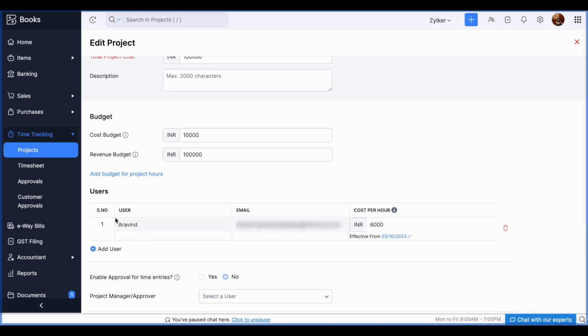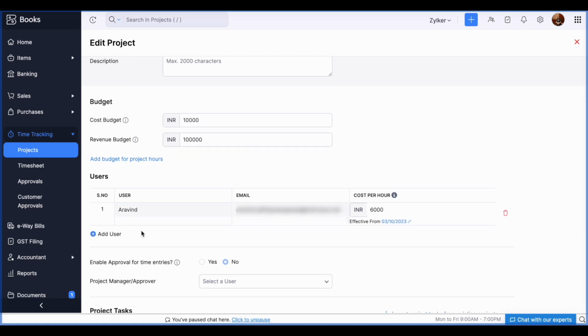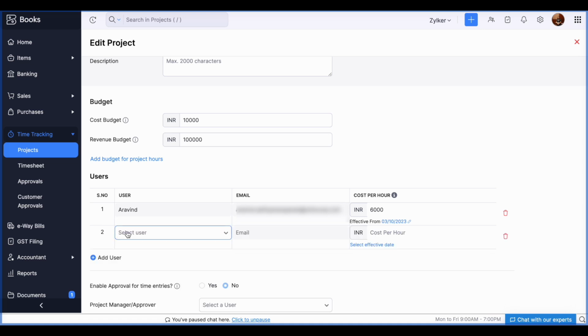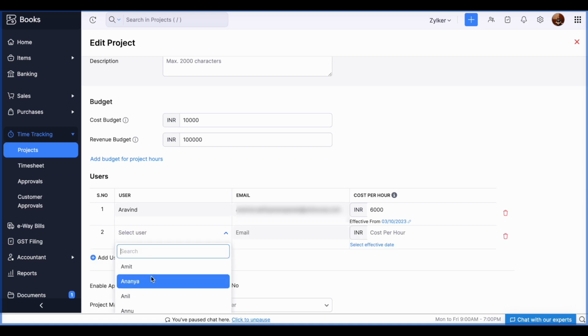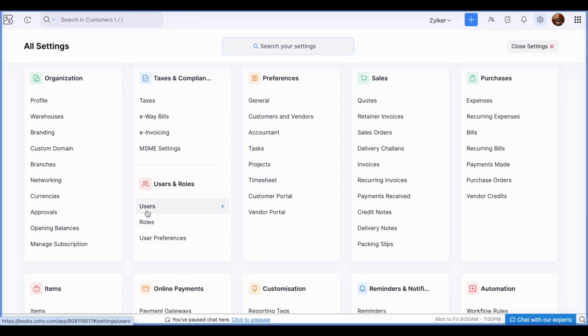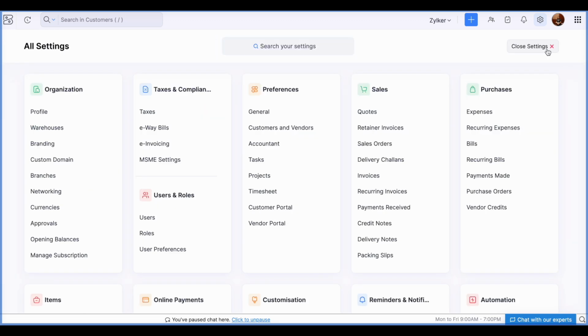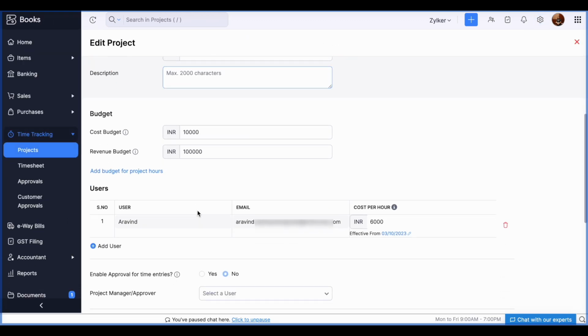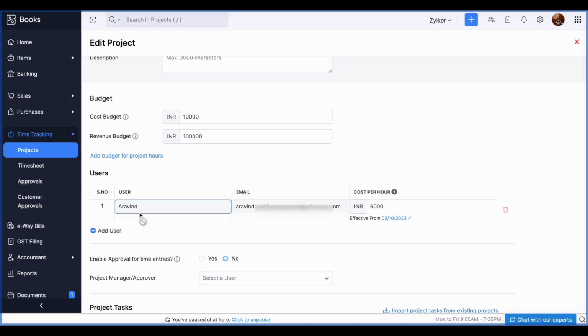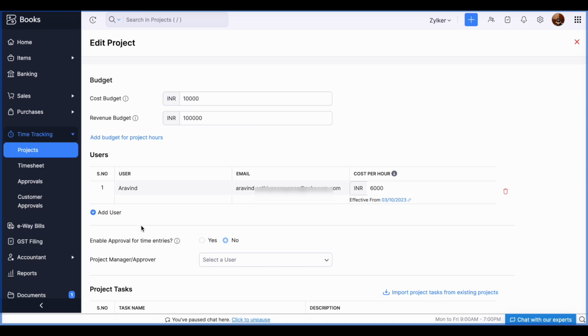You can select the users who are going to be part of your project. The users listed here are the people who were added as users in your organization. That is, under settings, users, whichever user has been added in your organization would be listed under the user module. So you can select the relevant users. In case the person is not added in your Zoho Books organization, you can add them and then you can select them in the project.